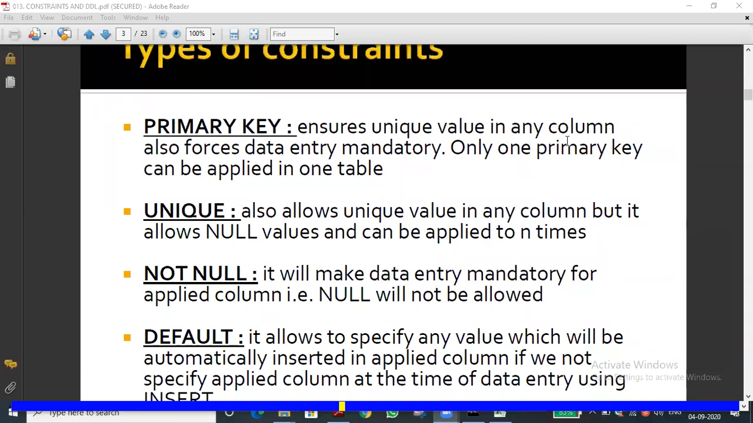Sir, shall we set 2 primary keys for a table? It is not possible. This type of question will also be asked in the board exam.